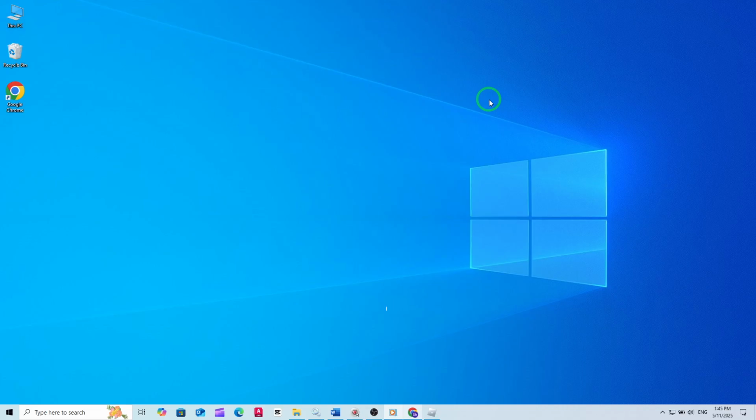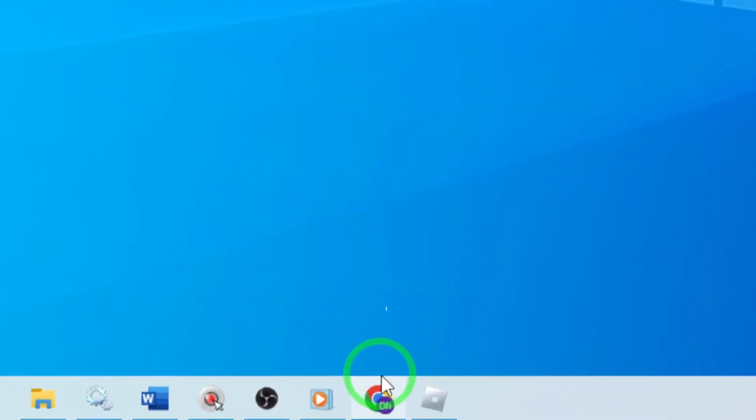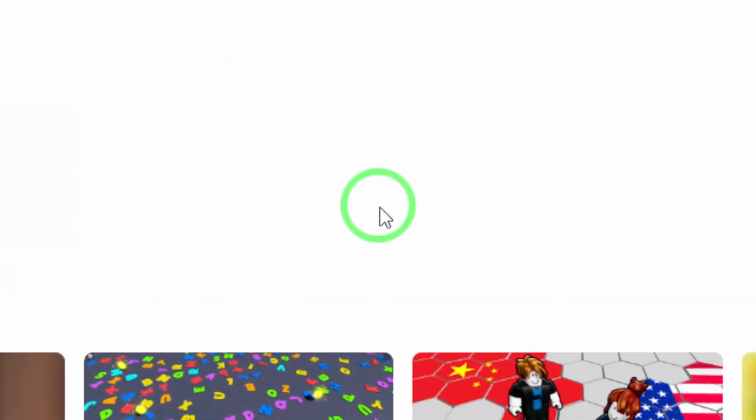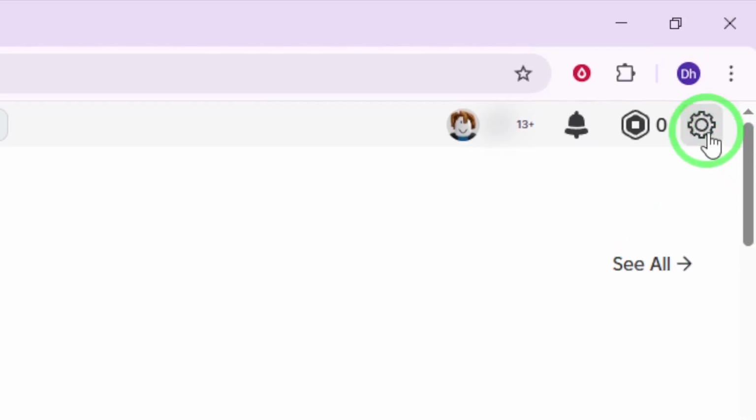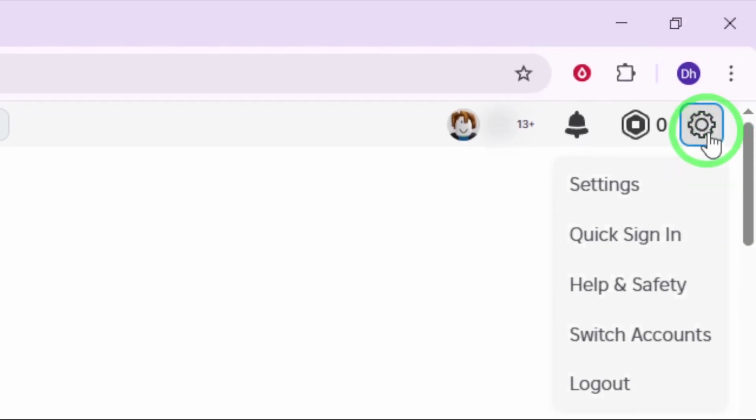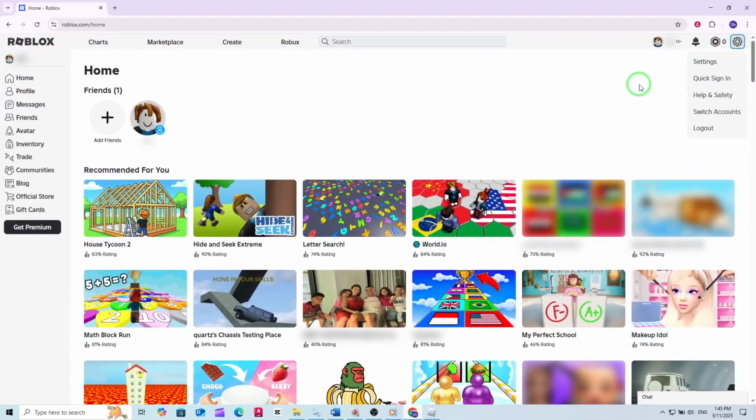Let's get started. First, open up Roblox in your browser and log into your account. Once you're on the home page, look to the top right corner of the screen. You'll see a gear icon. This is your settings menu. Click on the gear icon to open up the options. From the drop-down, select Settings.